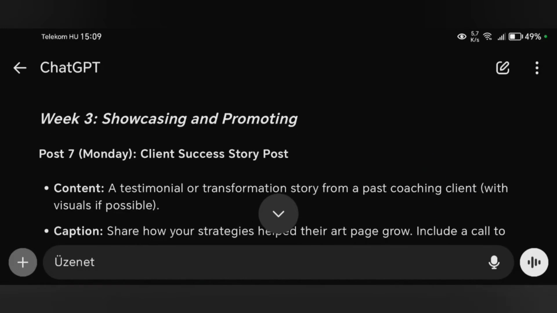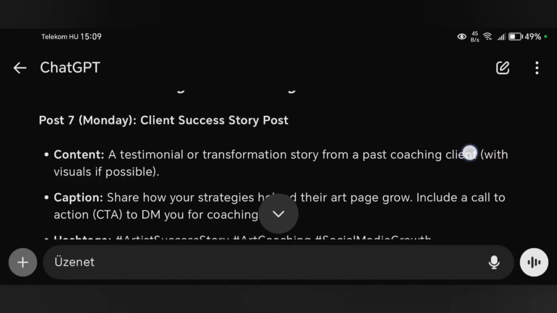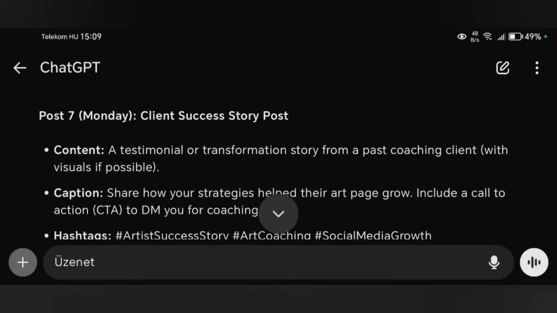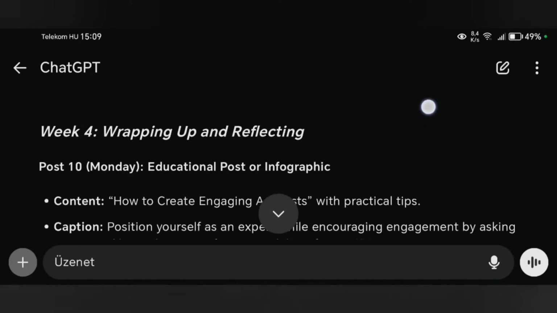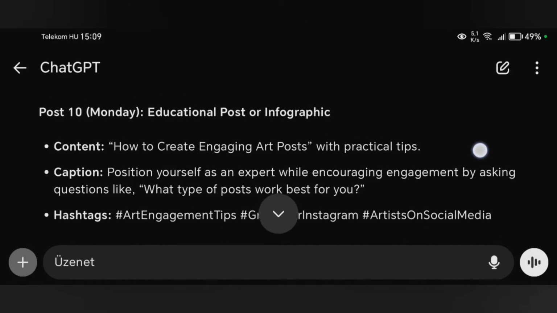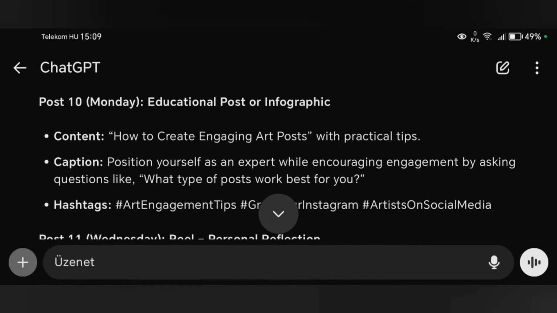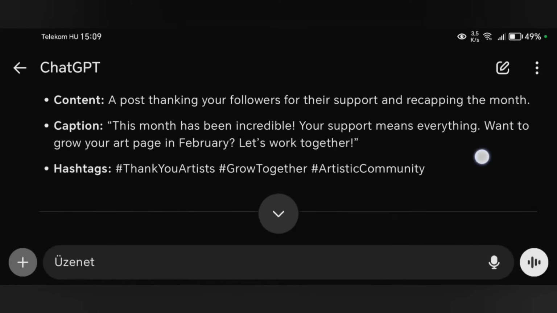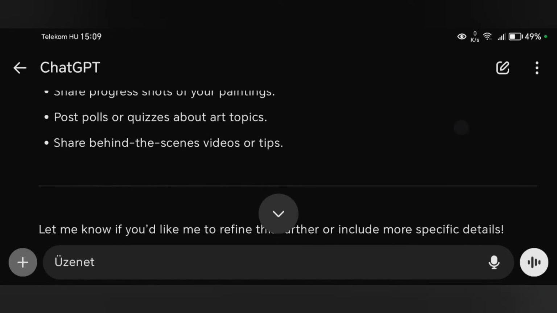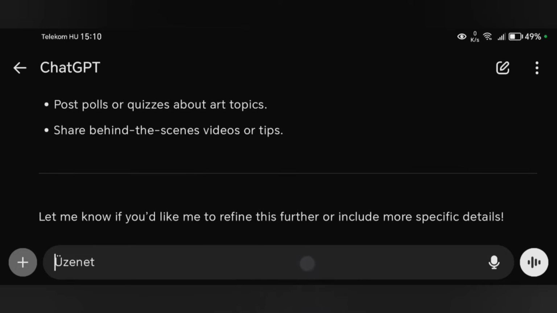So here is the third week, showcasing and promoting. Post 7 Monday, client's story post. As you can see, we can move forward to the fourth week, wrapping up and reflecting. This is the Monday educational post and infographic. So we are going to ask ChatGPT to make it more detailed and create a picture with this strategy.